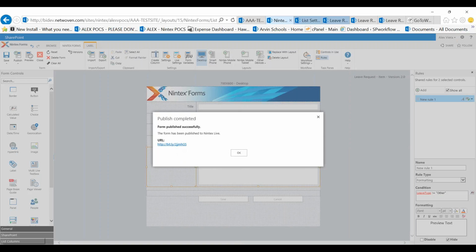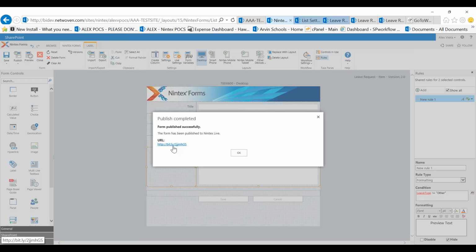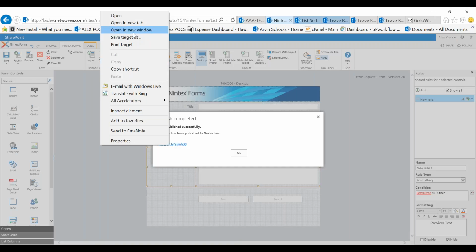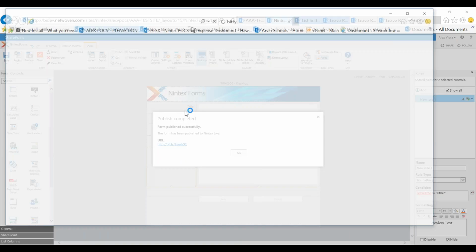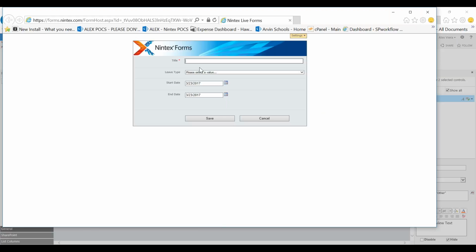So let me show you this. I'm going to open a new window. Here's that publishing to Nintex Live I was just talking about. So if I open this URL in a new window, basically what you're going to see here is a form that's published outside the firewall. So I can put in a title, and just so we know this, I'm going to say outside the firewall.